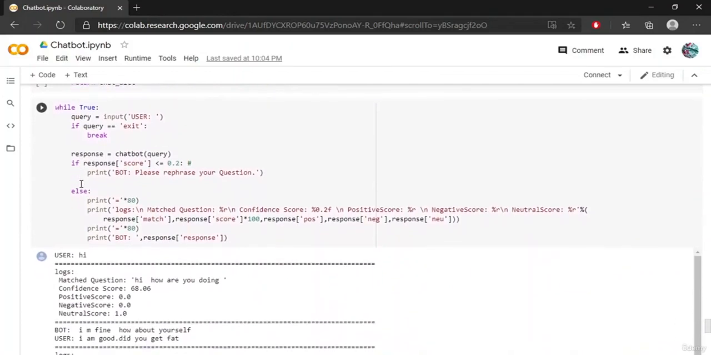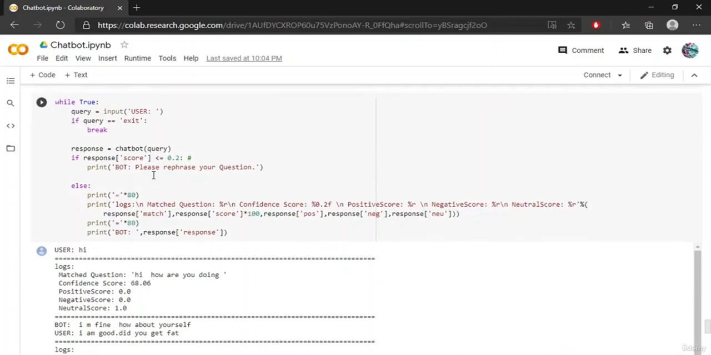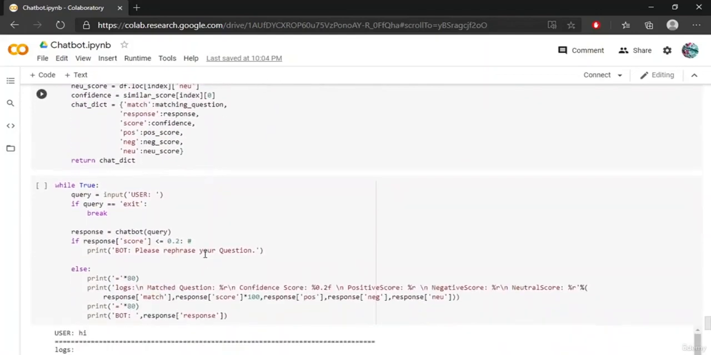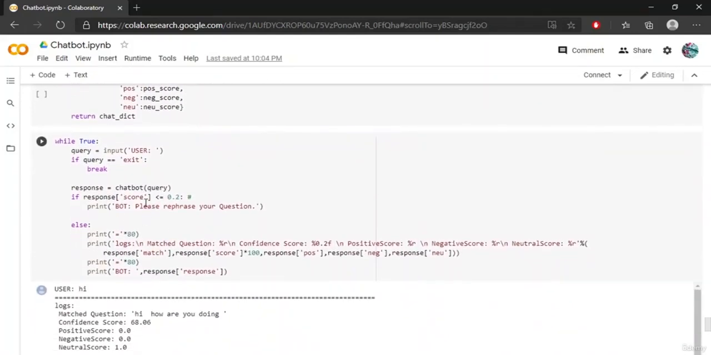And then what we have done is we have given the input user, so this will basically take the input that we give. And when we type exit, the application or program will end the chatbot. And then over here, this is our chatbot that we defined earlier. All right. And then over here, this is the score, where if our score is less than or equal to 0.2, then the bot or program will display this. Please rephrase your question. All right.